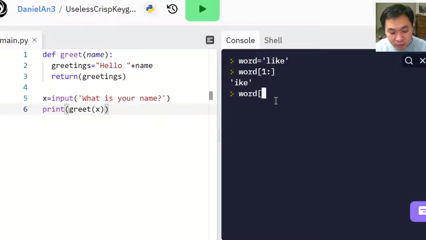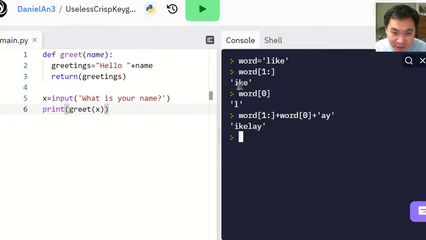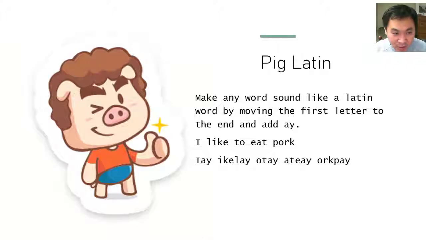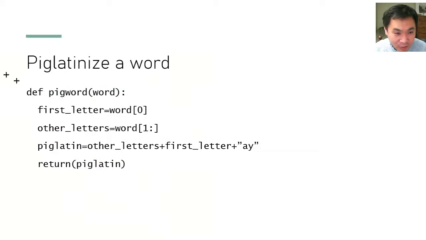Whereas if I do word of zero, that's the first letter, right? And what we want to do is we can do word of one colon and then plus word of zero and then plus ay. And it took this ike and then l, put them together, concatenated it, and I get ikel. And then it puts ay, so it's ikelay. Okay, so if you understood this idea, then you can easily see how I managed to write that as a function.